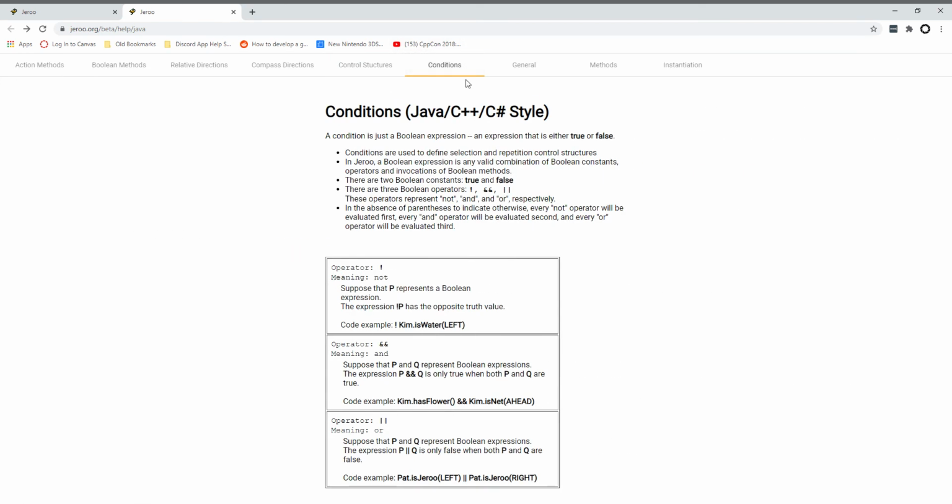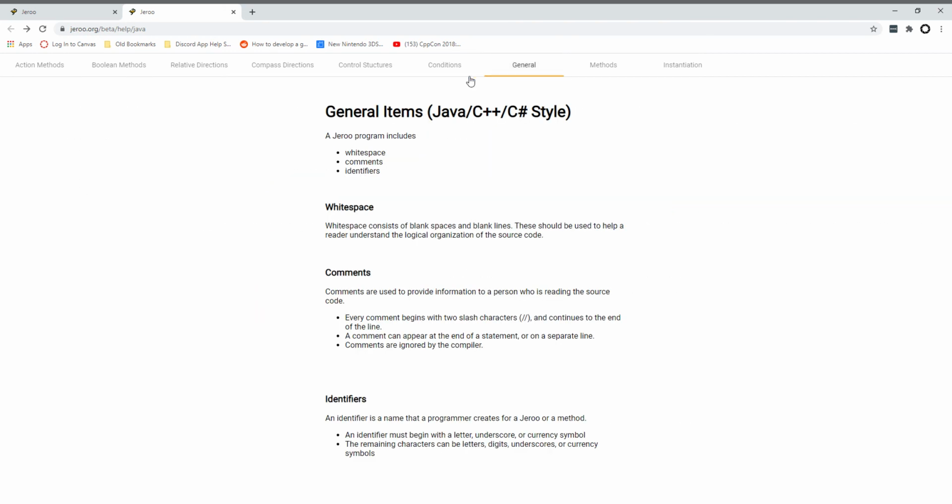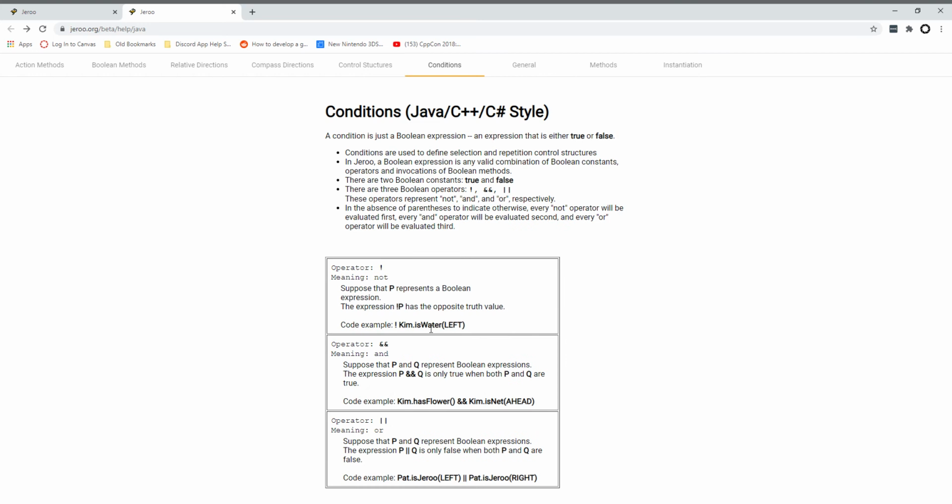Then conditions: the not operator, which reverses whatever's in there. So is water left, however there's a not, so if there is not water ahead. The and, which will return true if both of these are true, and the or, which will return true if only one of these is true. Well, by that I mean if either one is true, not only one.